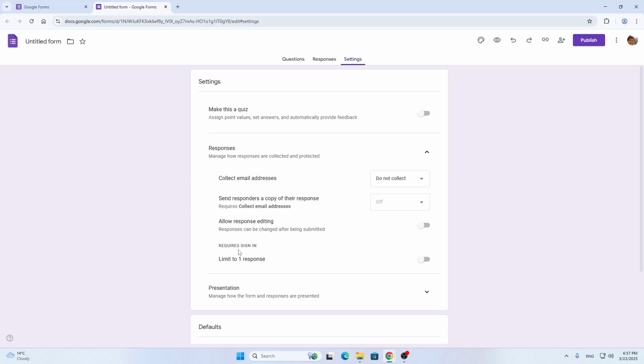And what we're looking for is the required signing option. So here we can go ahead and manage this to turn it on. Once we turn it on, this is going to go ahead and give us the option to take a look at the email of every person that gives us a response. They're going to have to sign in, so they require signing. And once they sign in, then they can fill out the form, and we're going to be able to take a look at who gave us which answer. And it's easy as that.